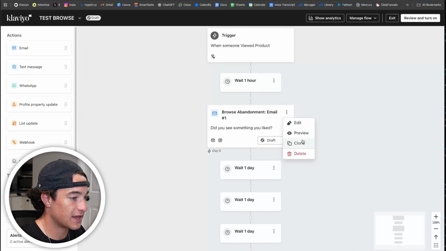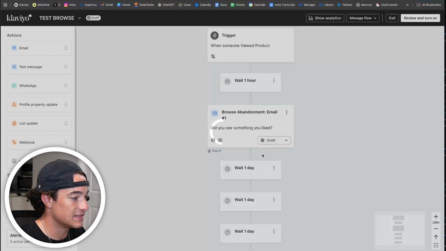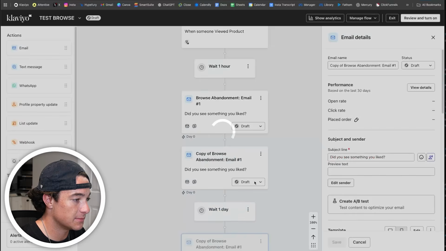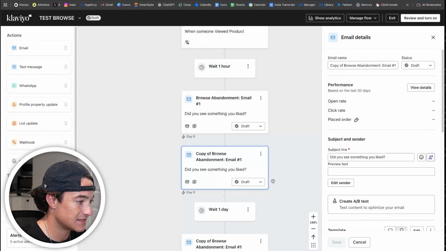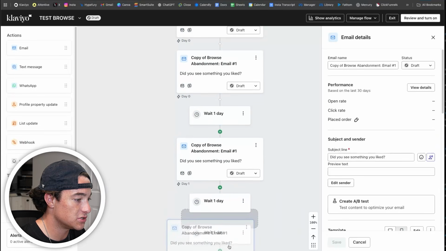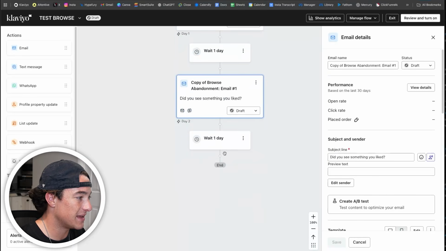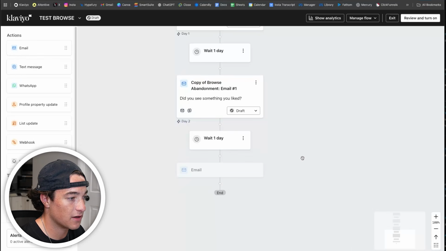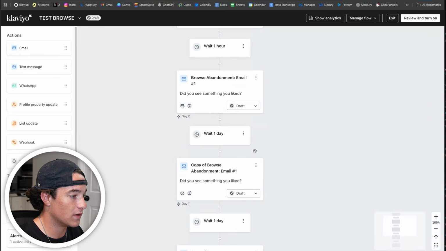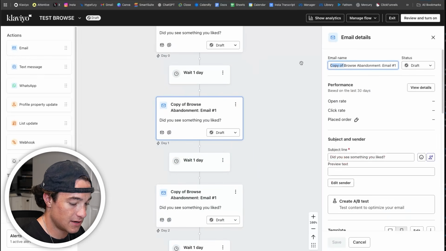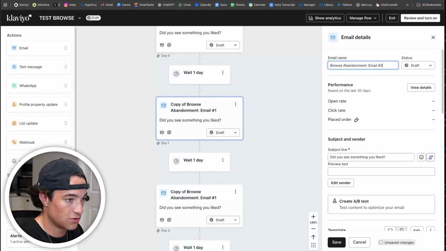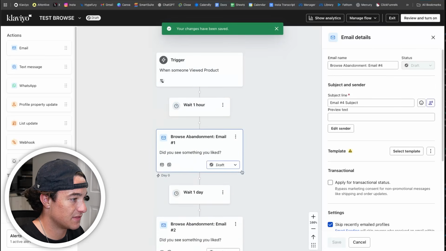I'm just going to duplicate this email right here a couple of times because this current email is a graphic-based email. So I'm just going to clone these, put them here. Then for this last email, it's going to be a text-based email. So I'm just going to drag another email section right here. And then we are all good. Let me just rename these to browser abandoned email number 2 and then 3. So here we go. We have these set up.